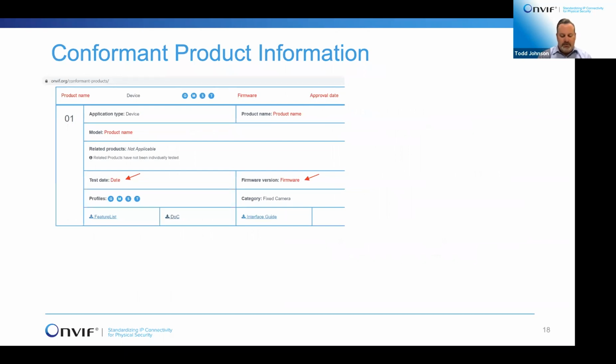Okay, so if you go to that button in the upper right corner, the Conformant product database, you can drill down into a lot of detailed information about a device or a client. So here's an example. Some of the things you can see here, you can find your product name, so you find the specific product you're interested in. Some of the things you can find are the test date, how long ago the ONVIF Conformance was submitted, and what is the firmware or software version associated with that product.